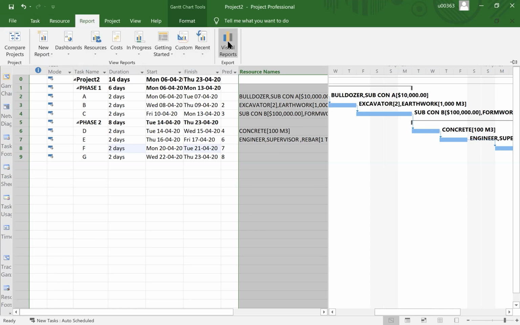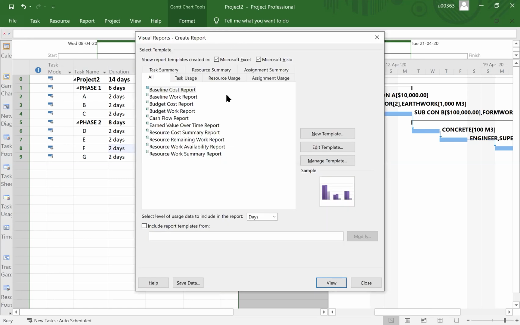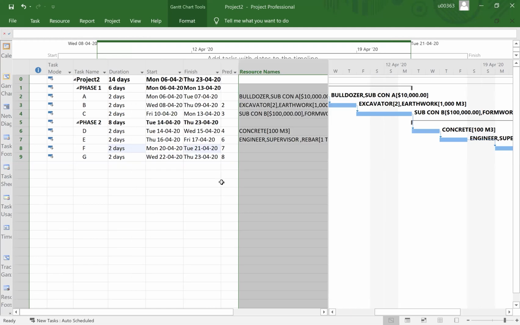What I did just now is use the visual report on the cash flow, and then I click on the days and so on, and click view to generate the S-curve. The S-curve is generated into Excel, not in Microsoft Project itself. So you can use that for comparison.